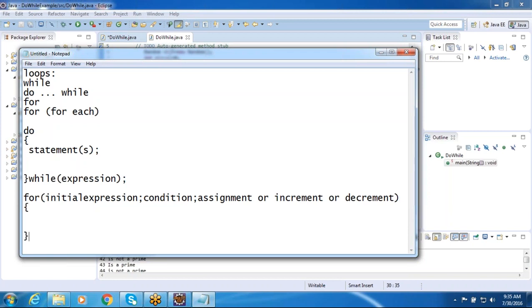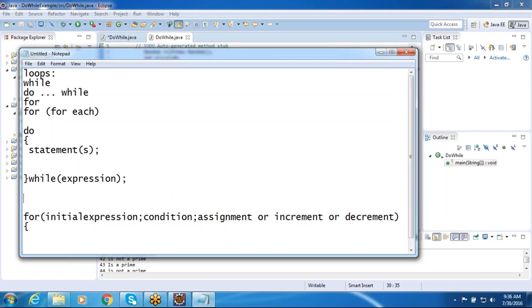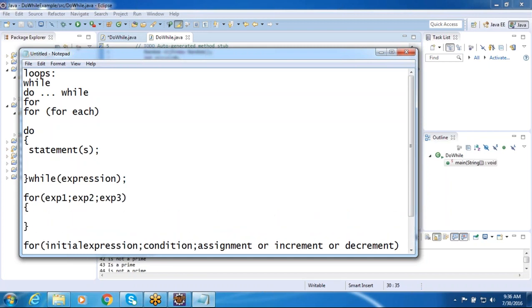So the first expression normally is an initialization, the second one is going to be a condition, the third one again is going to be an increment or decrement or something. So like that you have 3 different expressions as far as a for loop is concerned. A general syntax is something like this. We have for, followed by exp1, then exp2, and one more, exp3. We need to separate them with a semicolon. Like this you can have 3 expressions, and then you can have the code.